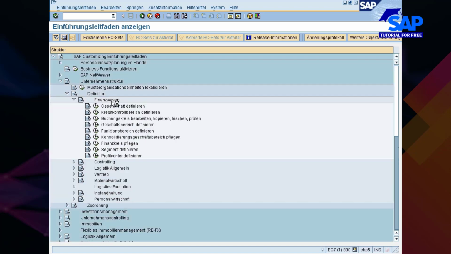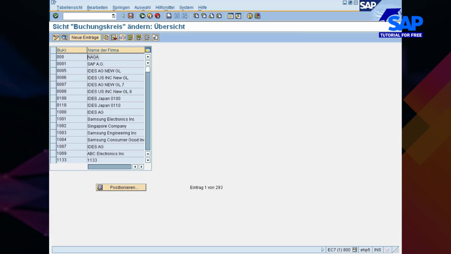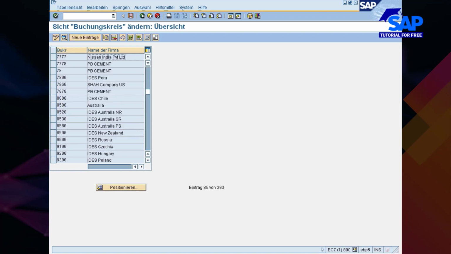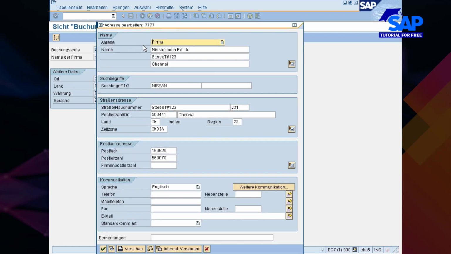Definition, finance. So this is your company code. I'll just go with edit company code. Now you see here your company code is 777. Because it is not being maintained in Deutsch language, you will still see the characters in English. So if you want to maintain, you can come here and then you change.